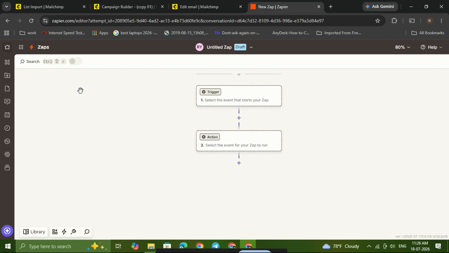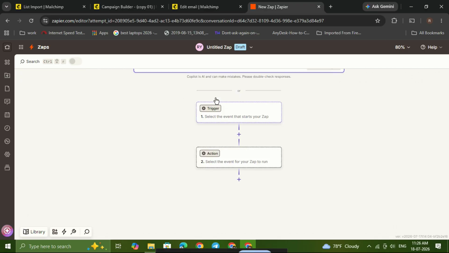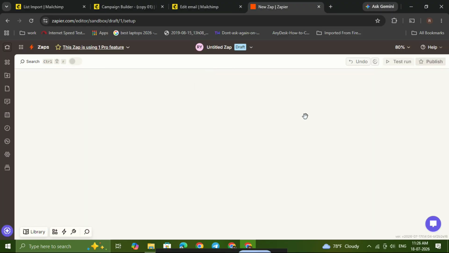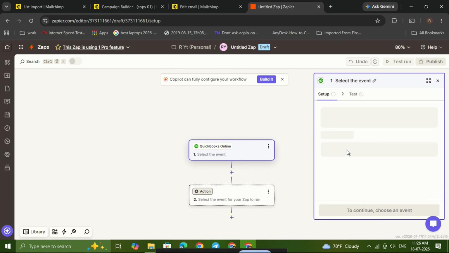Now you need to set up your trigger, which is the event that starts the automation. Click Trigger, then type QuickBooks into the app search bar. From the results, select QuickBooks Online. After that, click Choose an Event. For this workflow, select New Customer.